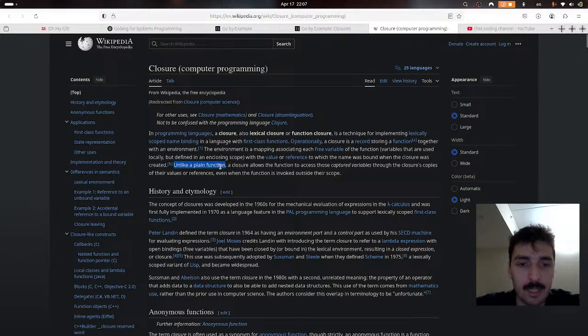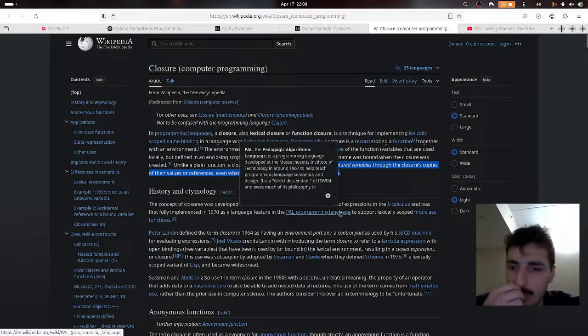Unlike a plain function, a closure allows the function to access those captured variables through the closure's copies of the values or references, even when the function is invoked outside their scope.